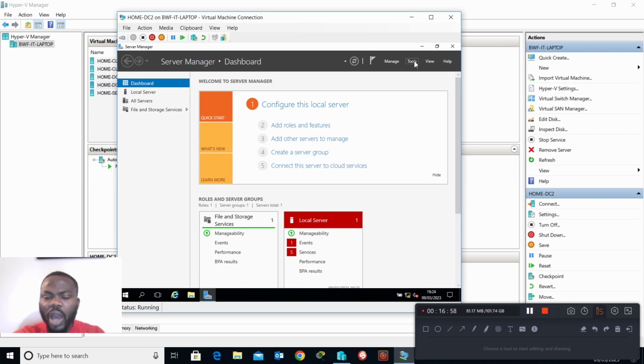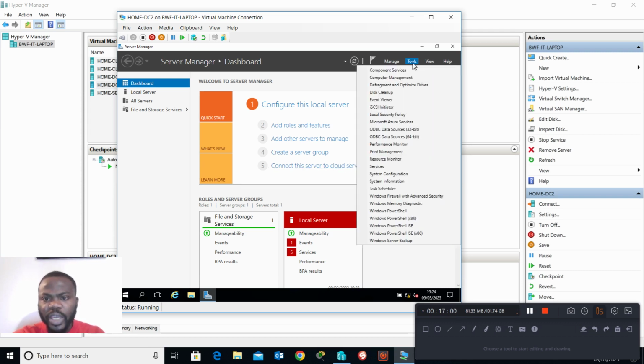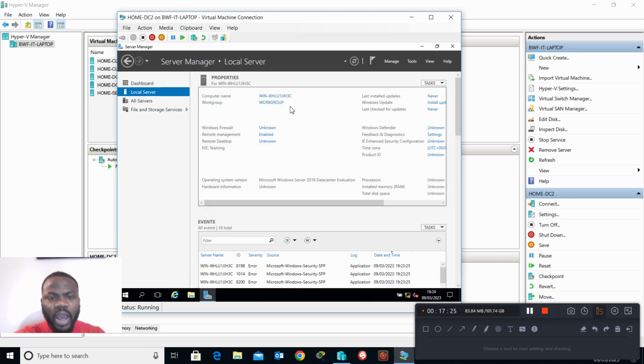And if you have a look at this, you can see tools. These are the tools you use to manage your server. This is a standalone server for now. In your environment, you might have up to 8 servers in your network, but for now, this is a standalone server. And you can see print management, performance monitor, and all that. And you can see local server, and this is the name of the server for now.